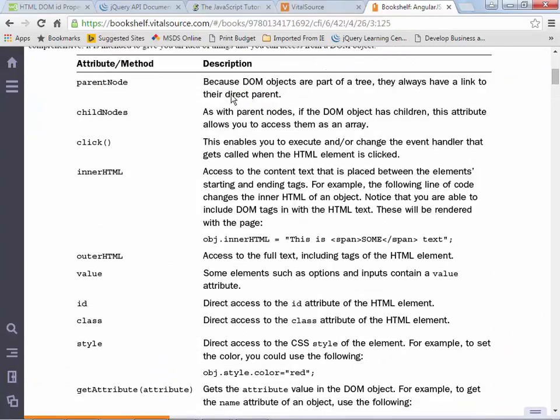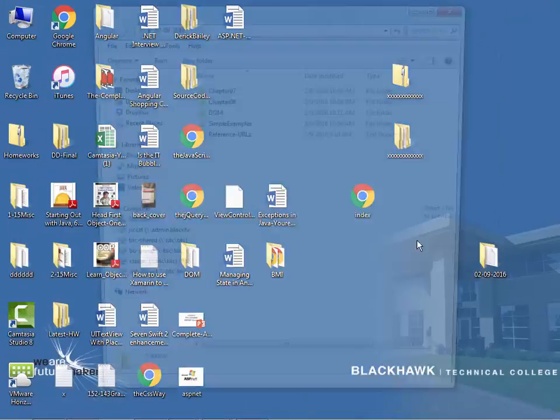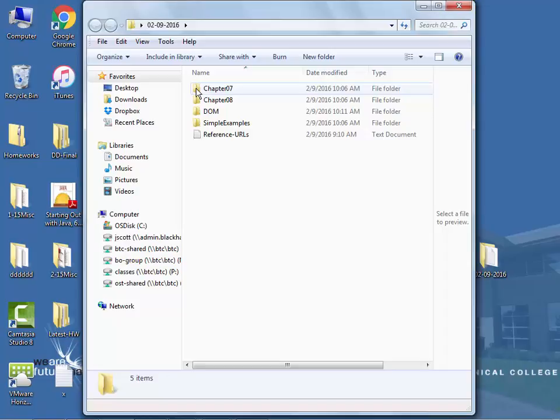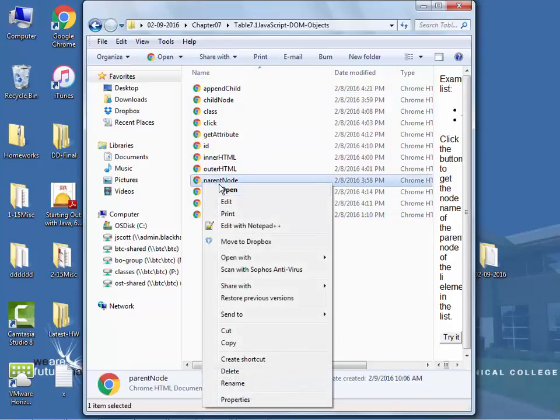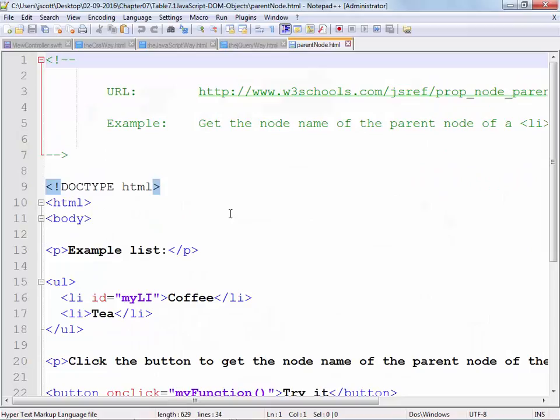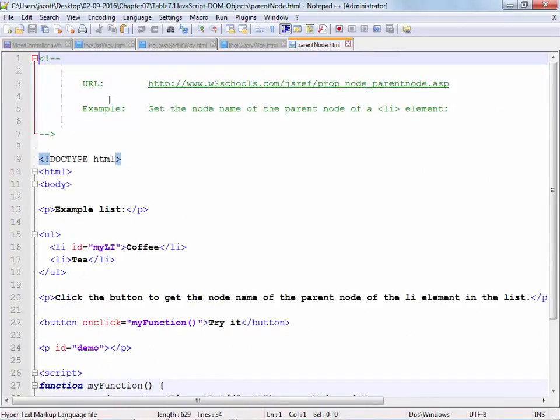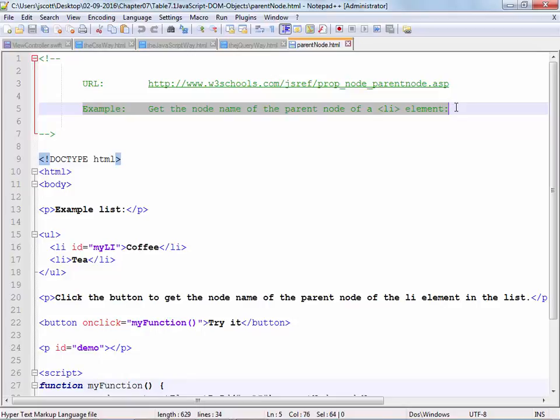Again, I want to mention this, so I'll just show you the parent node as an example. So if you go over to Chapter 7 right here, and you go to Table 7.1, you'll notice that's everything that's in the table. So if I go out to the parent node, for example, the way I set up each one of these was like this. I gave you the URL, and the example right from that website. Okay? So get the node name of a parent node of an LI element.